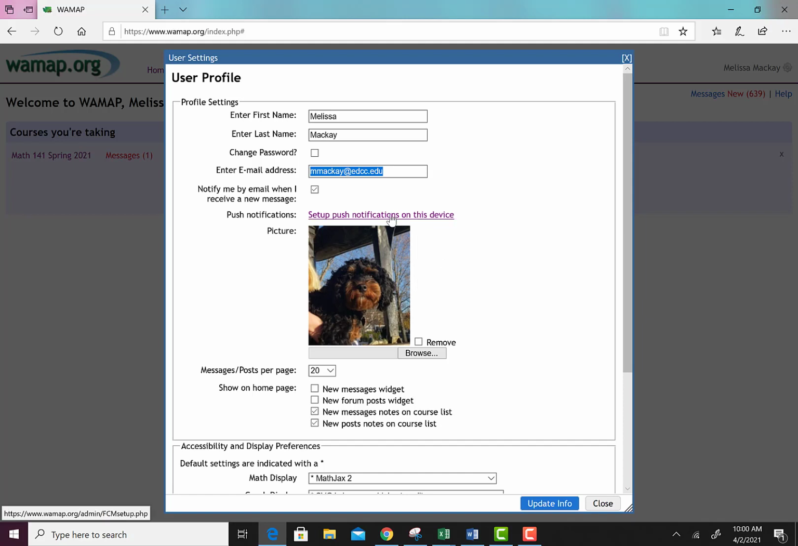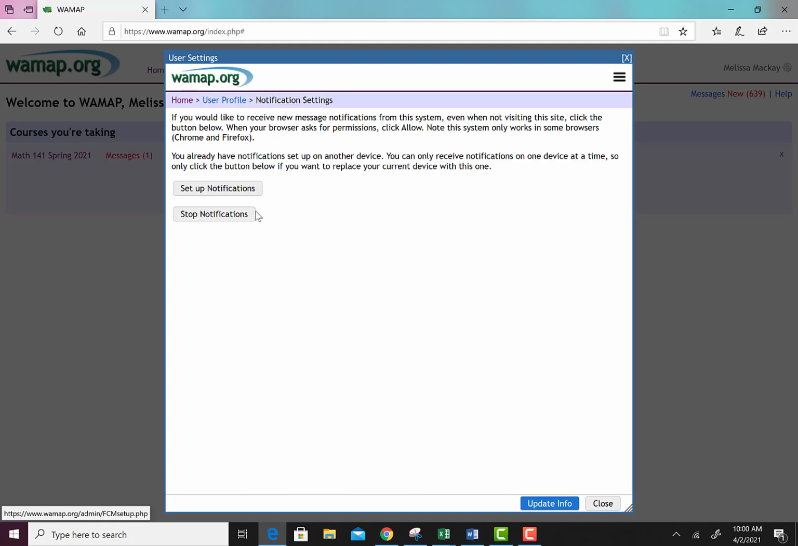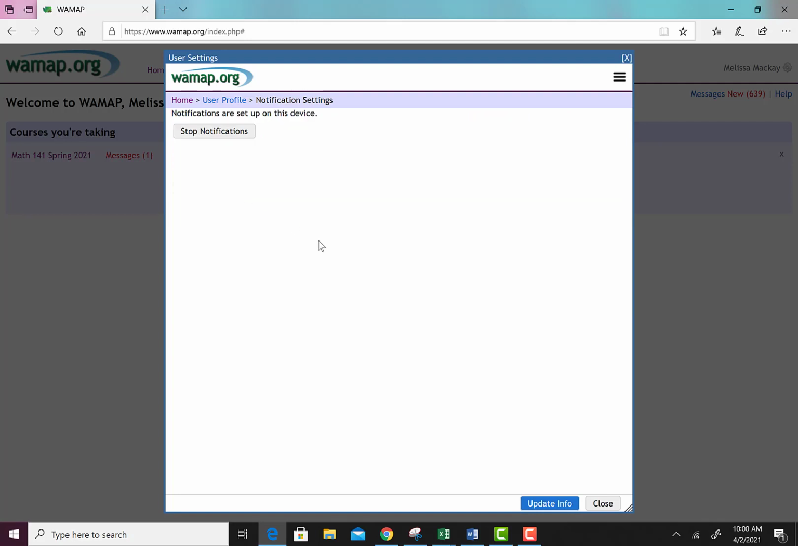And then lastly, set up push notifications on this device. If you hit set up notifications there, what it does is when I do send a message, you'll get a ping saying it's happened. I would do that on the thing that you use the most, whether it's your computer or your phone. You hit set up notifications and then update info.